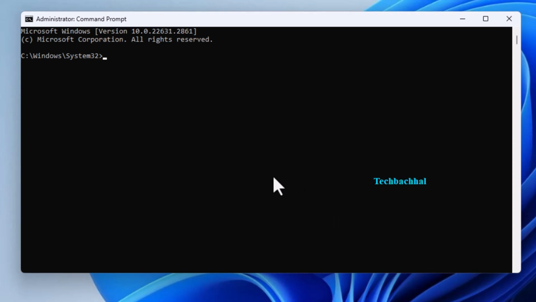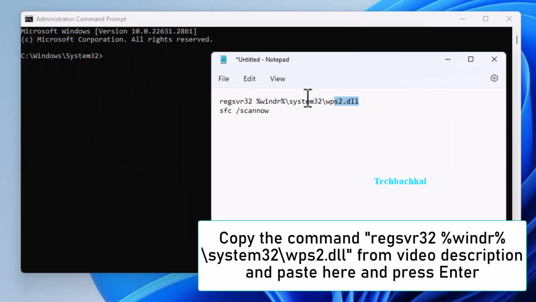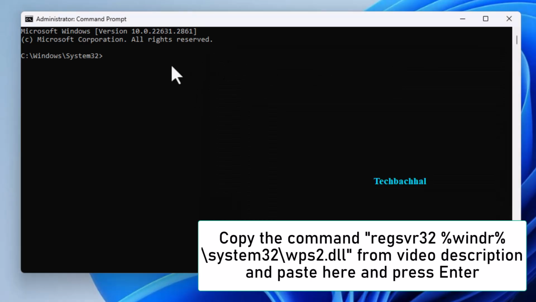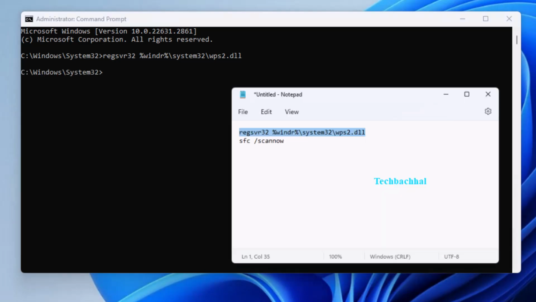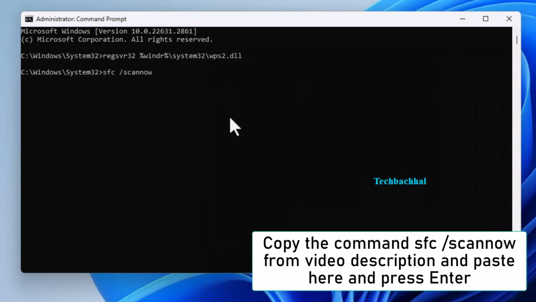Now, here's the magic command. Copy the command regsvr32 %windir%\system32\wups2.dll from the video description, paste it here and press enter. In the video description below, you'll also find the command sfc /scannow. Copy it, paste it into the command prompt and hit enter.